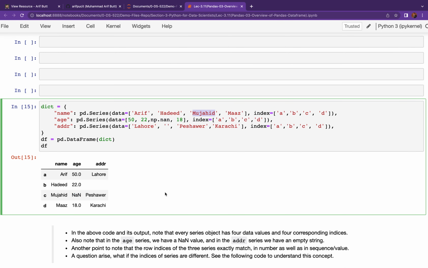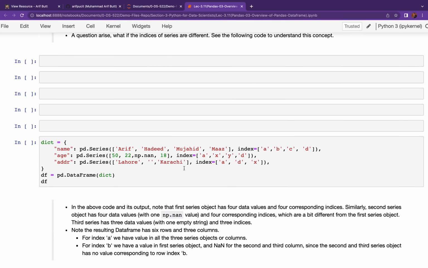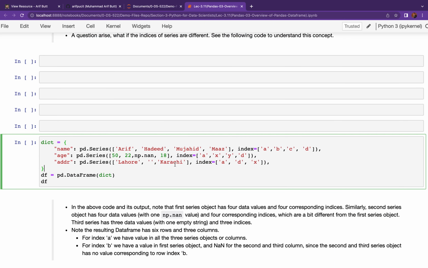Okay, now a question arises: what if these indices, which I have mentioned over here, are different in these three series? What will happen in that case? Let's see this example. Over here, my dear students, in this code, we have once again the name series, with 4 values and the indices A, B, C, D. It seems fine. For the age, we have this series, but the indices are 4 and a bit different. We have A, then X, then Y, and then D. We do not have B and C over here, and similarly we do not have X and Y indices over here.